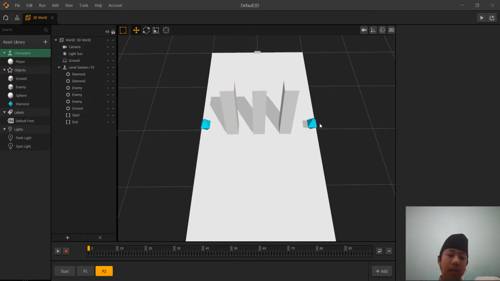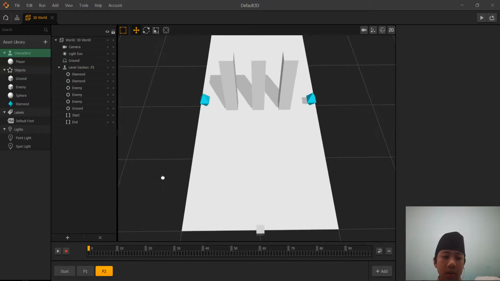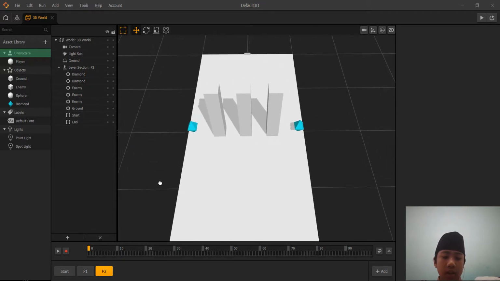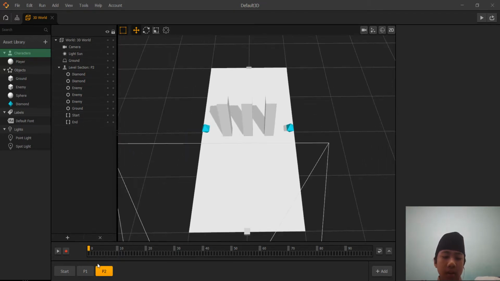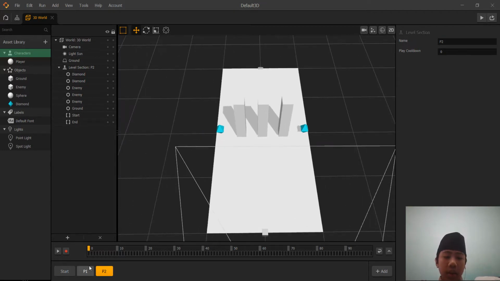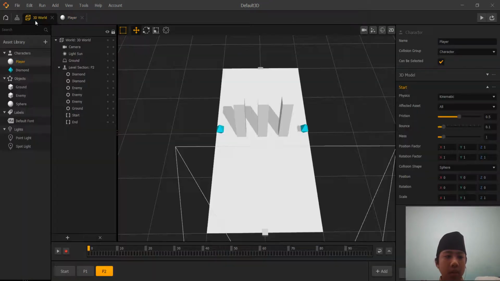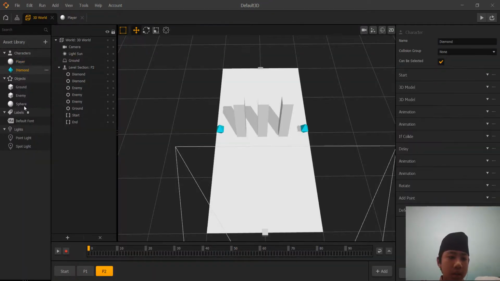Okay, like this. You can add as many levels as you want. You can add up to 6 maybe, or 5, up to you. Okay, so just add level to level 2, and then we code the player. Wait, change the diamond in here.